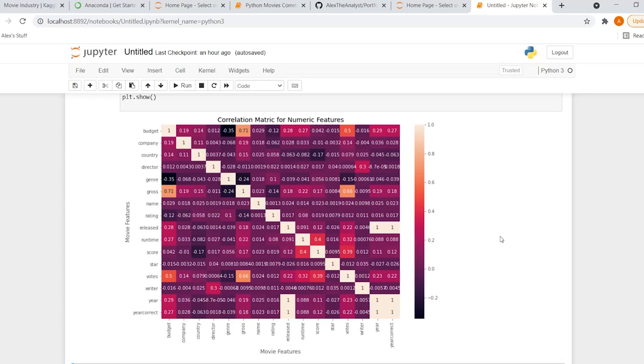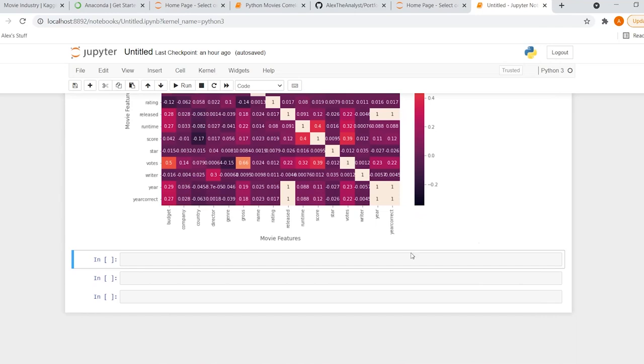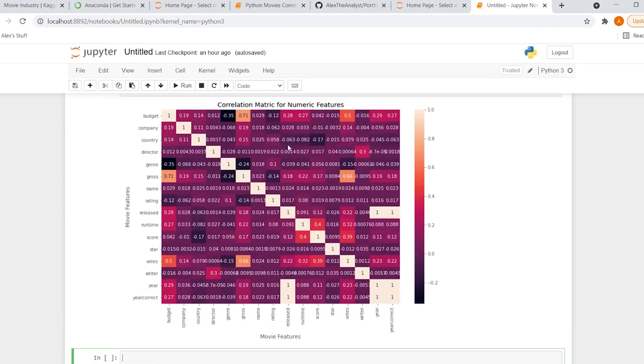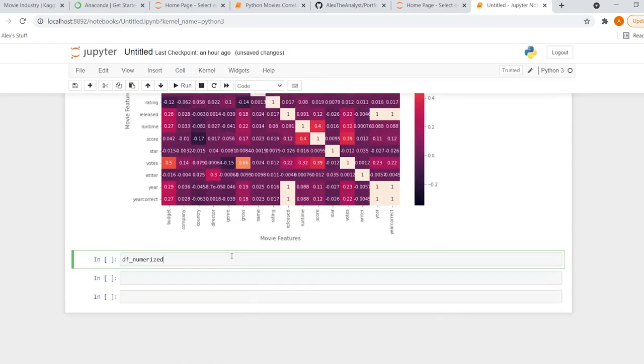And so for the sake of it, we could do that and filter it down to look at this as well. It'll give us some of the same output, but it'll be a little bit easier to visualize than this huge thing. But this is still good. Let's do df numerized dot correlation, and we'll just run that.